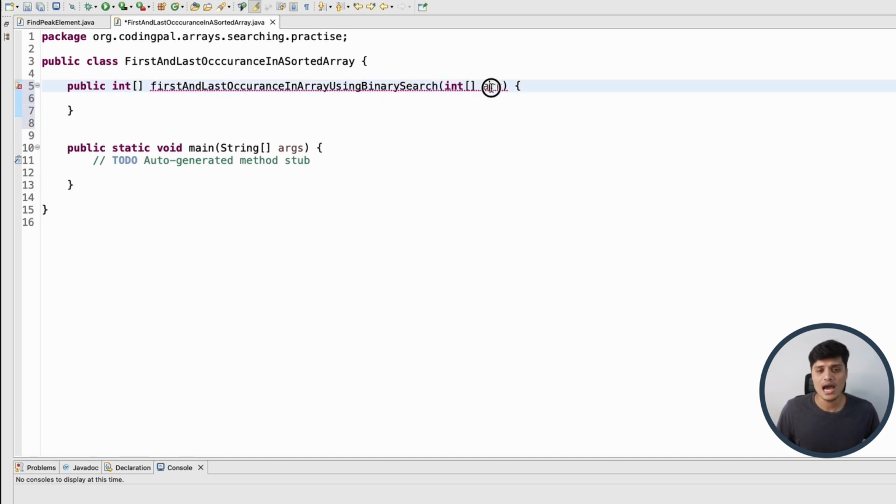Remember that the array of values that we are getting is already sorted in ascending order. If the array that you have got is sorted in descending order, whatever approach we are discussing, you need to apply the opposite of that so that you get the implementation for that as well. Here the array is sorted in ascending order. Along with that, we need to take the target value from the user as well. For this target value that the user has passed, we need to return the first and last occurrence from the integer array.